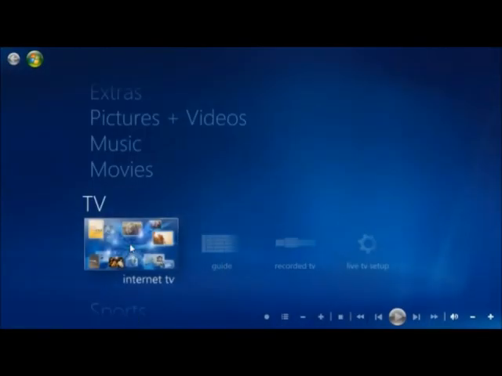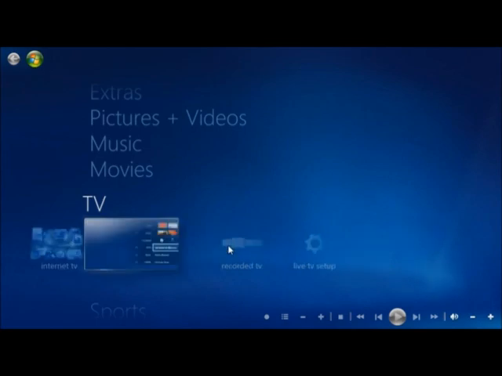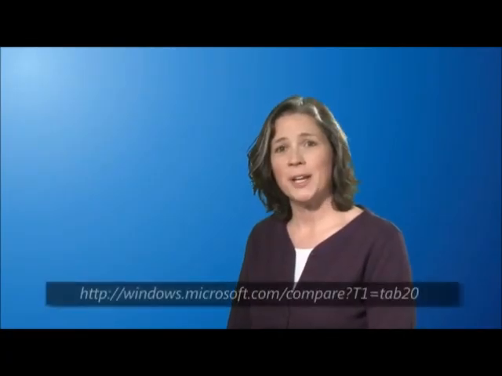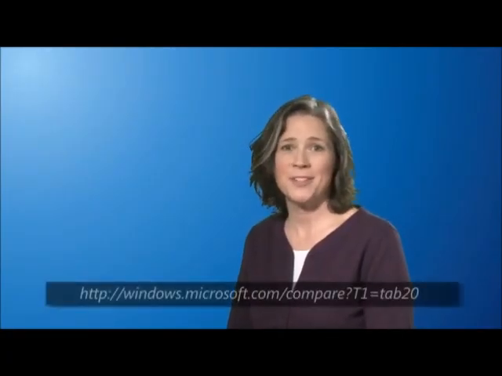If you use your computer for music and video, Windows 7 gives you more options to choose from. With Windows Media Center, you can watch Internet TV or use a TV tuner to record live TV shows and movies and schedule recordings. To learn more, check out the Windows website and compare Windows XP and Windows 7 side by side.